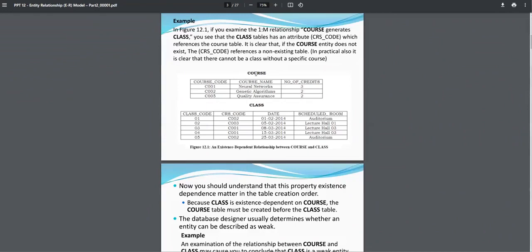Without the course entity, the class entity can't exist. That is existence dependency. Now you know who is the dependent. The dependent is the weak entity, and the other entity is the strong entity. The strong entity can exist without any help of any other entity.